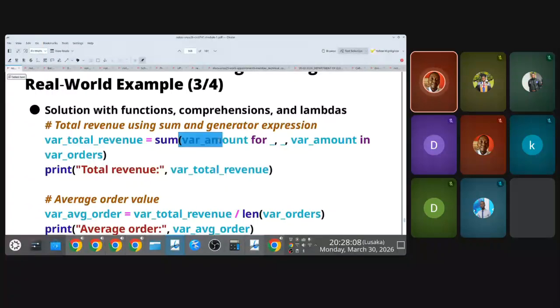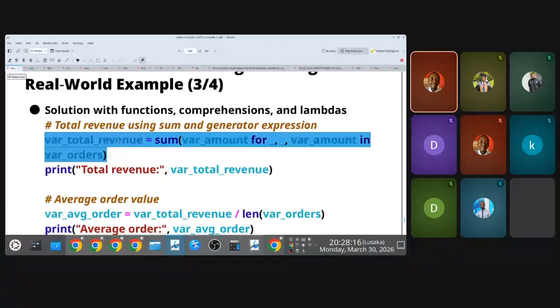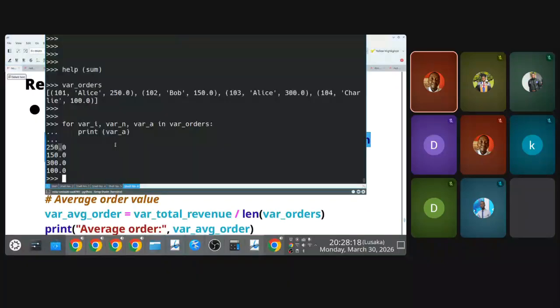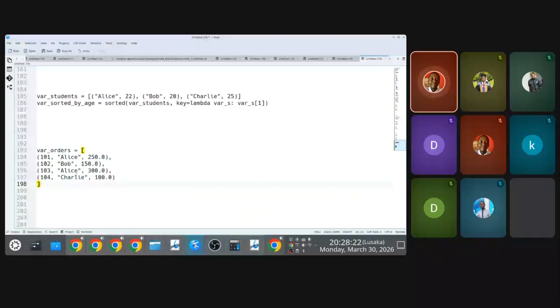Var amount for underscore. We don't care what this is, it can be anything here. In case it's confusing, this can be defined like so. We're using list comprehension to say the amount, I'll call this var name, and then var ID or something like that. Doesn't matter, right? We are still looping here.